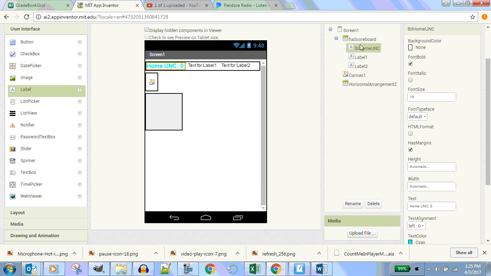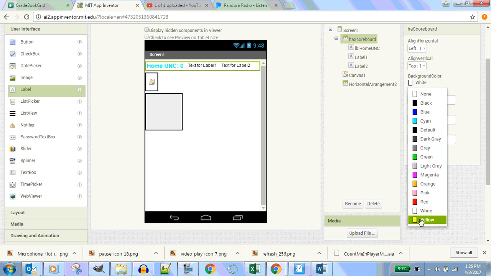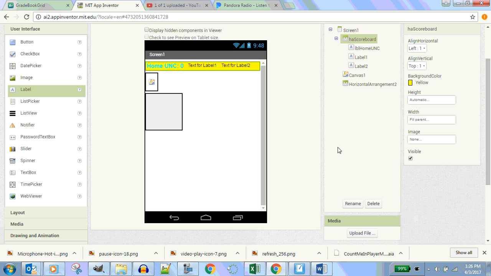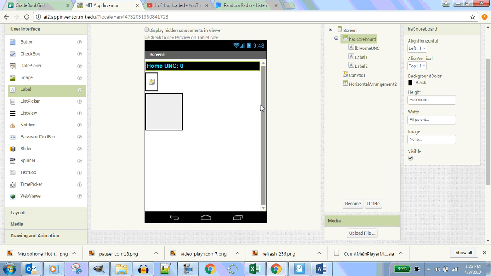I got to have a color in here because you guys can't see that. Let's go to yellow. There you go. Can you guys see yellow? Home UNC: 0. Can't see it? Yeah, I need to change it to black. There we go. Can you see that now? You want to turn that light off for me?